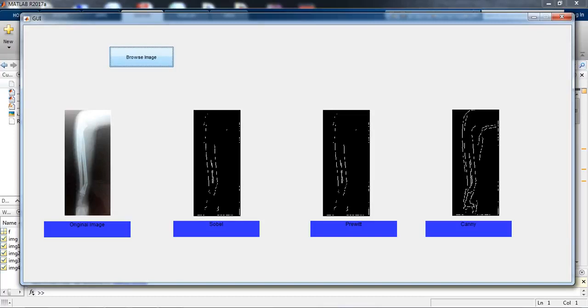This is the original image, and these are the images we obtained by using the Sobel, Prewitt, and Canny edge detector filters. As we can see from the results, the Sobel and Prewitt edge detectors show accurate fracture edge detection, but they are unable to eliminate the noise and detect the radius bone structure.